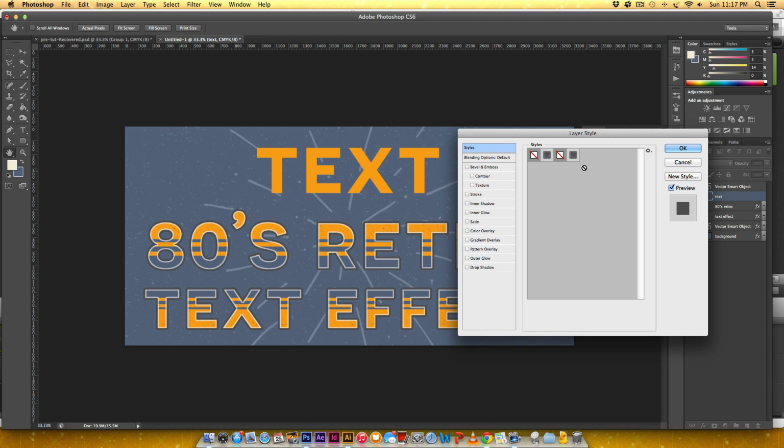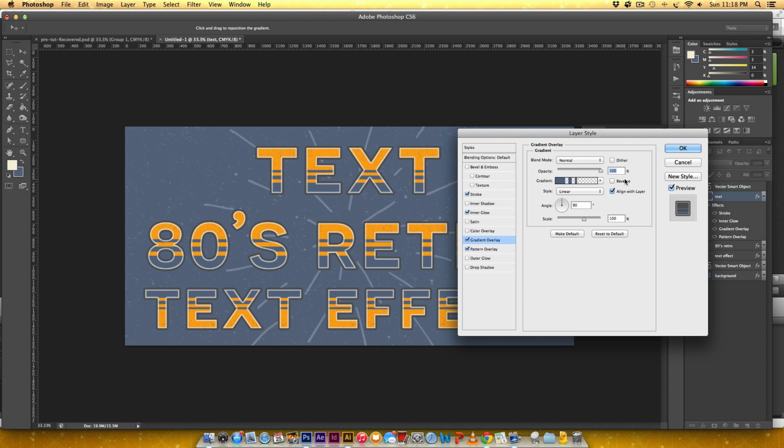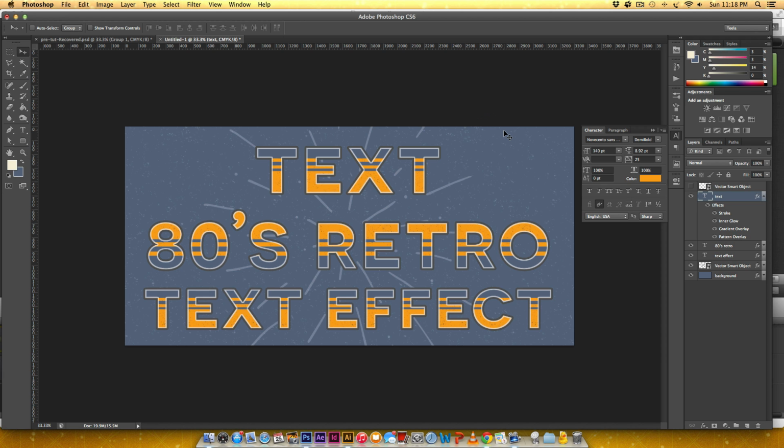And then all you're going to do is just click on the style, and it applies it immediately. Hit OK, and then you can come in, you can double click, and if you wanted the lines to come from the top, all you have to do is go to gradient overlay, select reverse, and the lines can come from the top. So any editing you want to do, you can do right there. So that's how to create a retro text effect in Photoshop from scratch.